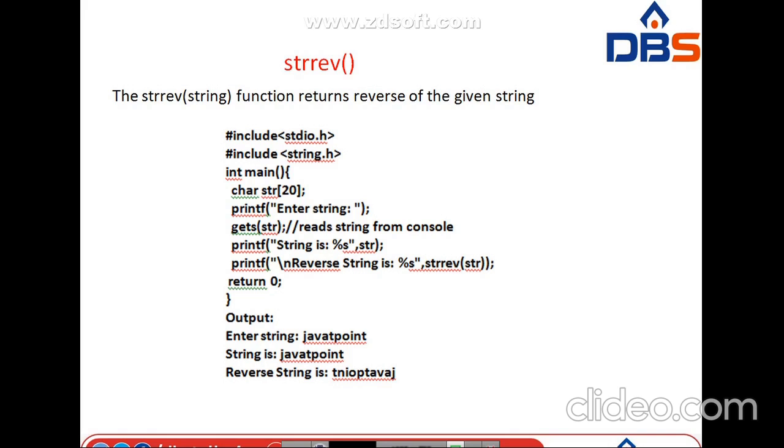If you see the output, first of all we are going to enter the string, that is javatpoint. Again after entering the string, I am going to print the original string along with the reverse string. Original string is javatpoint. Again the reverse string is tnioptavaj. It is the reverse string.